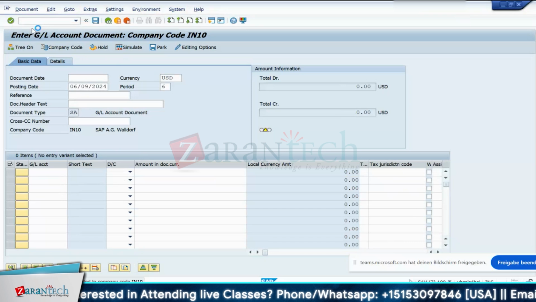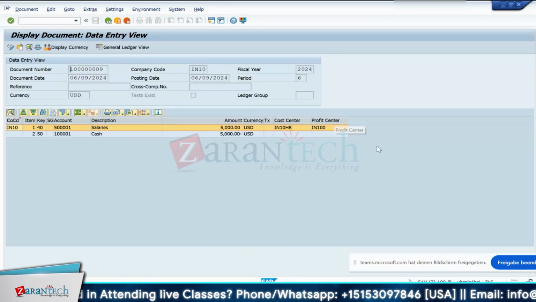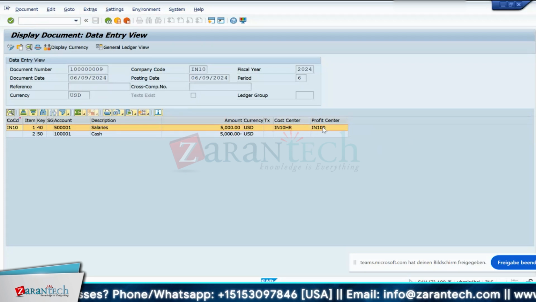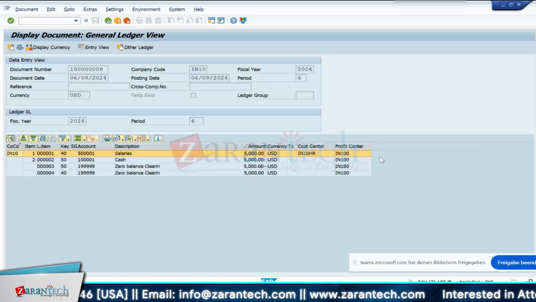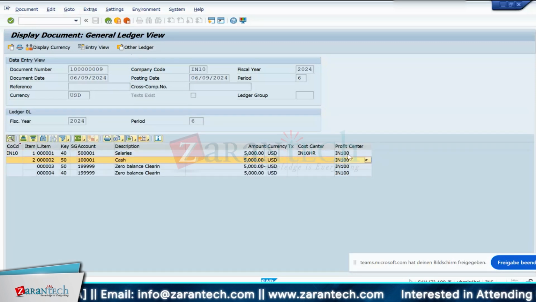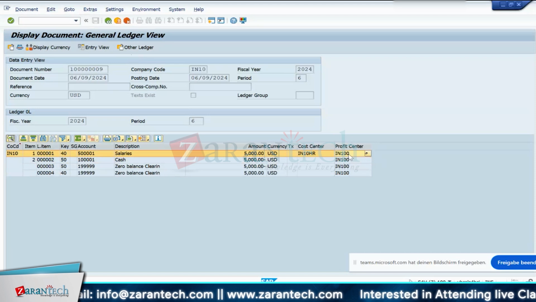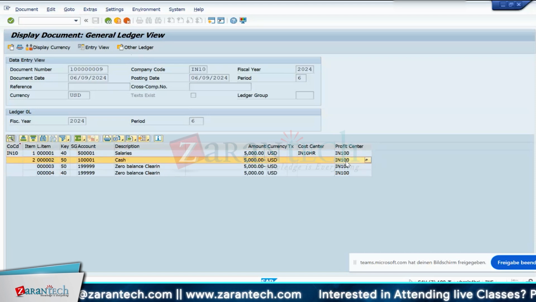Let's display the document. So if you see here in the main document, the profit center is updated because we have assigned the profit center in the cost center. So it has taken the profit center from the cost center. If you go to the line item general ledger report, you have profit center in both the line items.